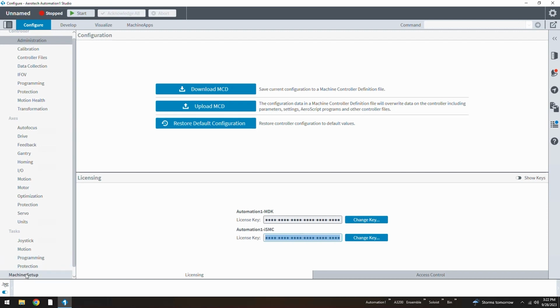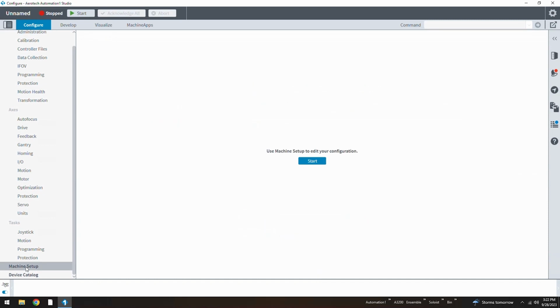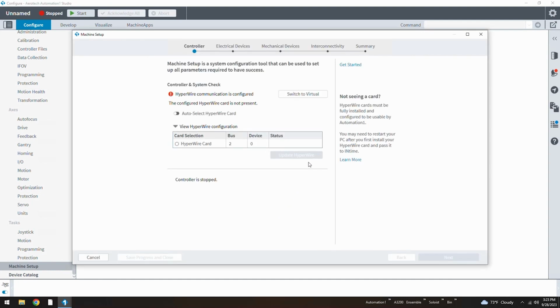Next is going to be configuring the hyperwire card. This is going to be done from the Machine Setup tool. Now, as you may have noticed when I first opened the software, we had a banner error telling me that my hyperwire card was not fully configured. So we will only need to go through this hyperwire configuration for PC-based controllers, since those are the only ones that use the hyperwire card. Drive-based controls use either Ethernet or USB, so you don't need this step for configuring Automation 1.